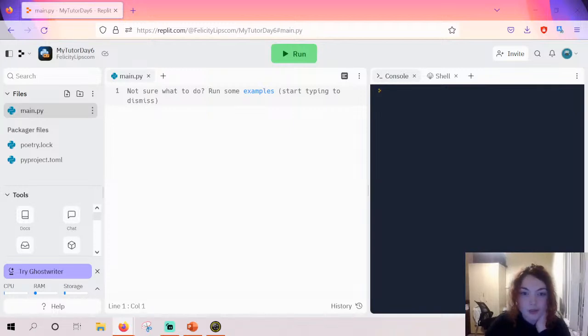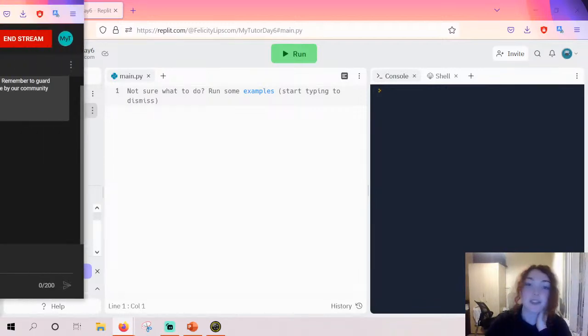Just out of interest, does anyone here use Replit? Because I know a few of you have before. Oh, okay. That's brilliant. A few people in the chat have said that they've used it. That's really reassuring, actually. I'm really happy that people actually know what this is and know how to use it. It saves me having to explain a lot of things.